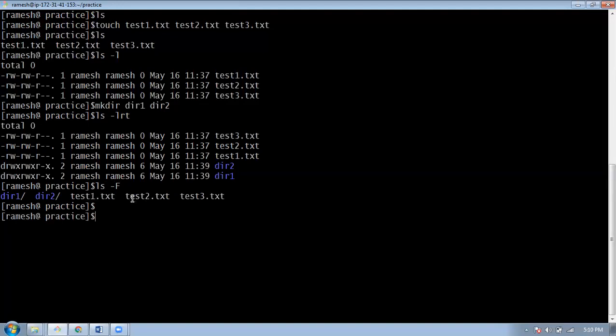That depends upon the file. So the last character will be added. So sometimes there will be a star also if it is an executable file. Sometimes there will be some special character like an at sign if it is a link, so you can identify that also.